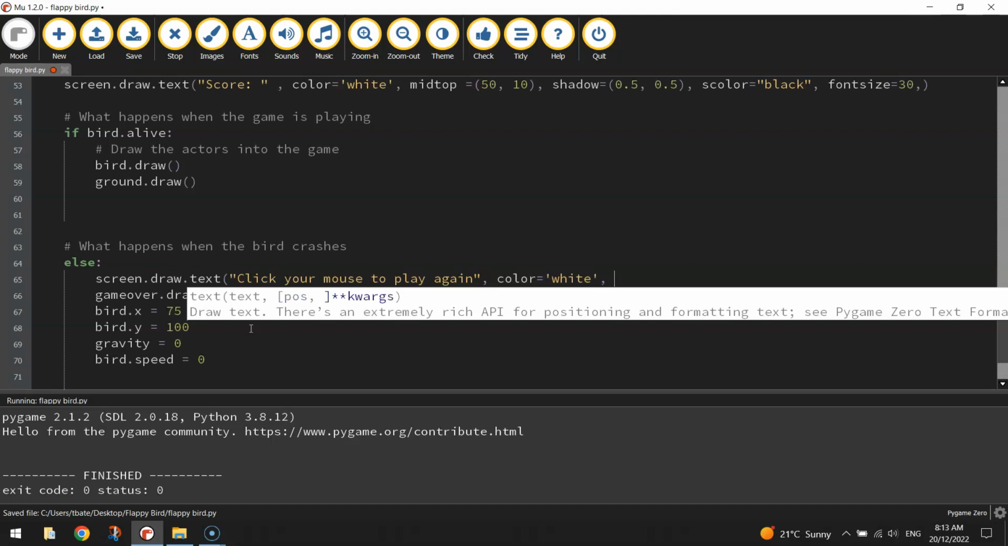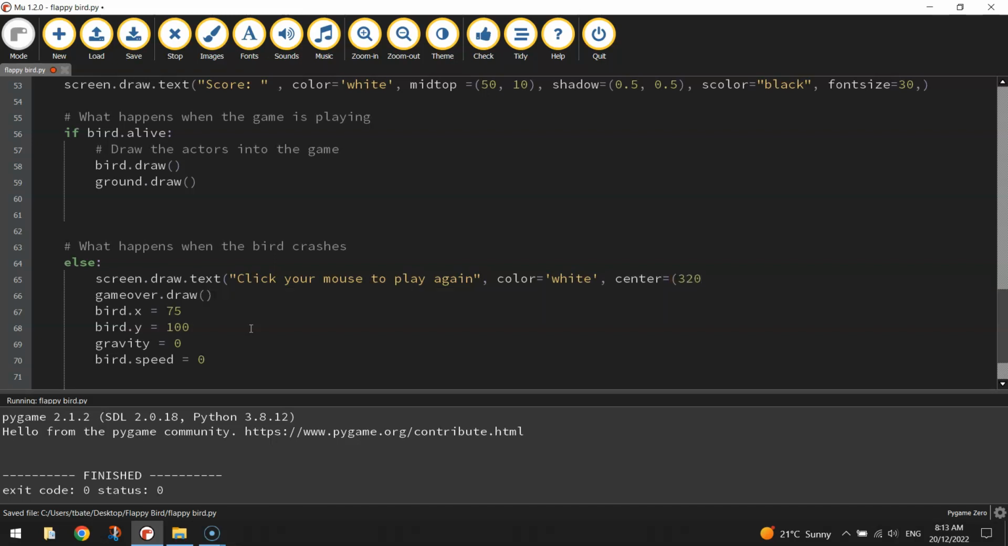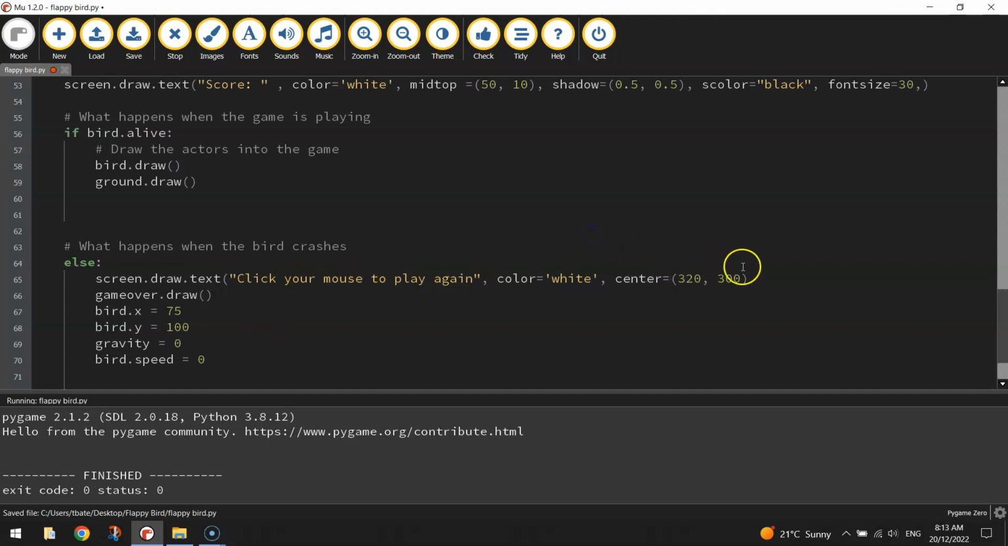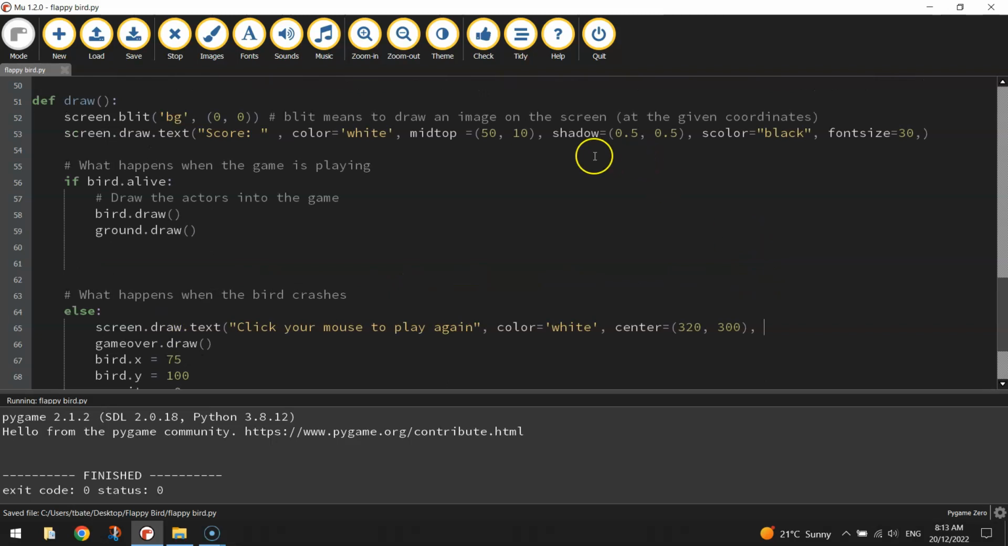Put a comma. I'm going to use the center of the text to align it this time. So on the x-axis, I'll put it at 320, which is the middle of the page. And I'll put in about 300 pixels down the page now. So a little bit below that game over symbol. After that, let's do the same effects as what we had on the score. So that's the shadow color, and the font size. Now I don't know why there's a little comma there, we'll get rid of that.